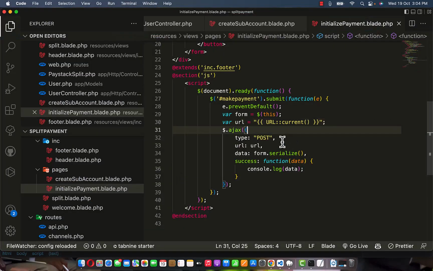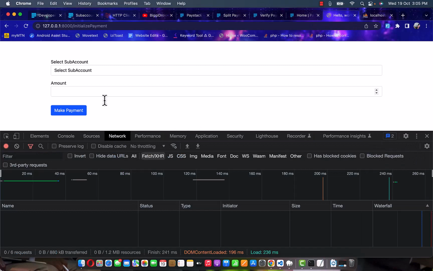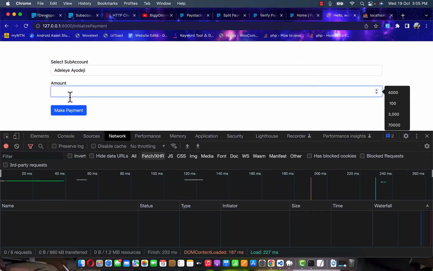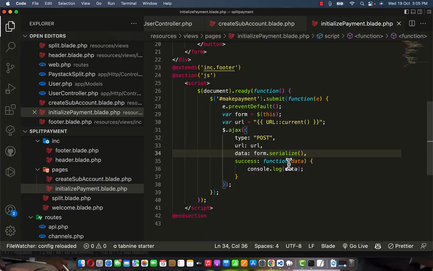So it's still the same thing we are trying to do. Okay, so now we have this URL created for us. So let's go to the network section and refresh again. Select the user amount that I want to pay, 4,000 naira. Make payment, and let's check the response. As you can see, the response is good. It's awesome.